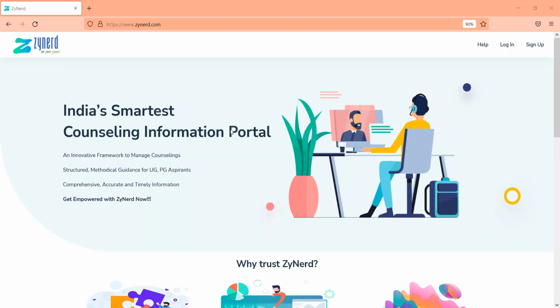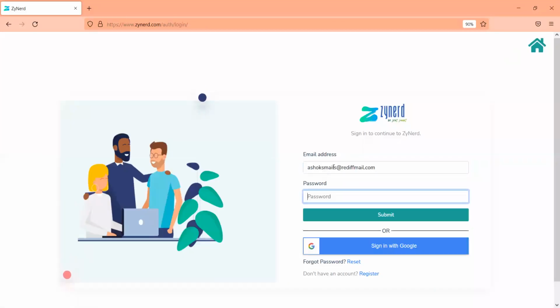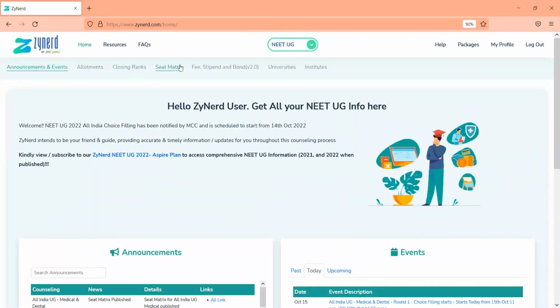In our previous video, we looked at how to smart fill choices using ZyNerd. This is a specific video for candidates who are aspiring for deemed university seats for MBBS or BDS. In this video, we'll take you through how to look at ZyNerd and how to use ZyNerd to decide your preference orders. Also take right decisions based on the fee structure that is available and the other factors for deemed universities.